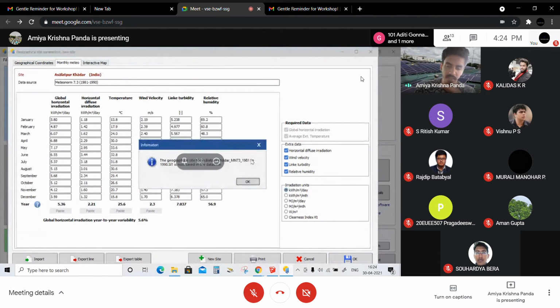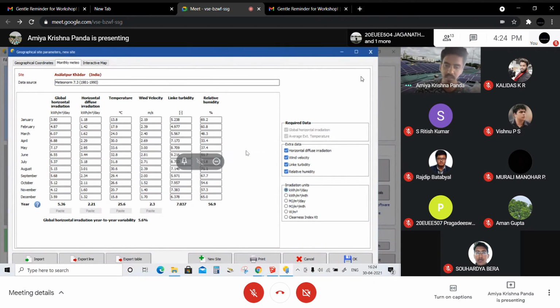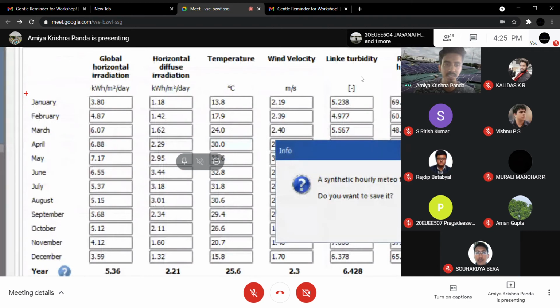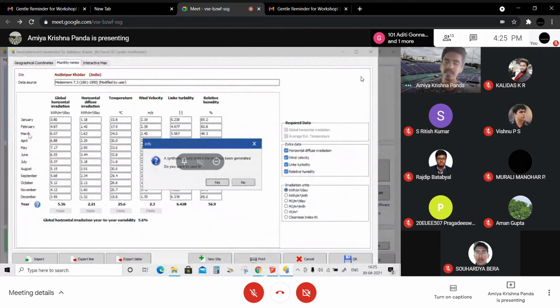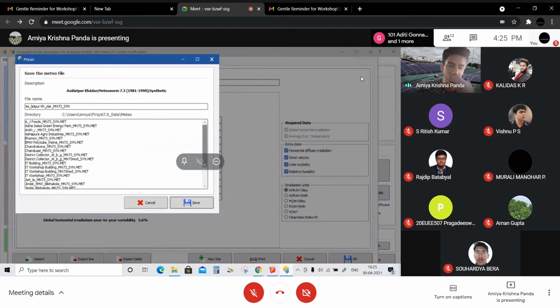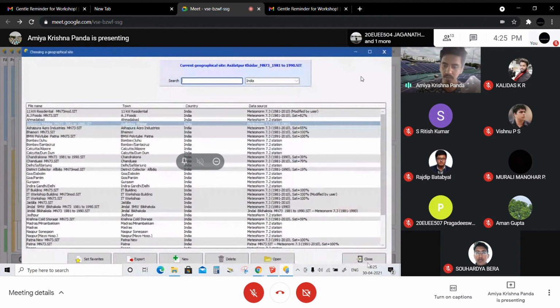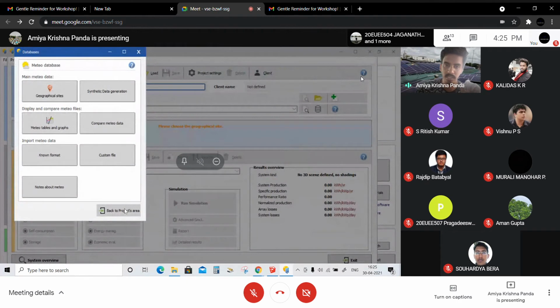When you have saved it, the geographical site file will be saved in your database. Click on OK, and now it will create a synthetic hourly file. That means these details, as you can see, are on a monthly basis. Now the software will automatically distribute those monthly values into hourly values. So you should click on save, yes. So the project has been saved. Now close it. Back to the project area.